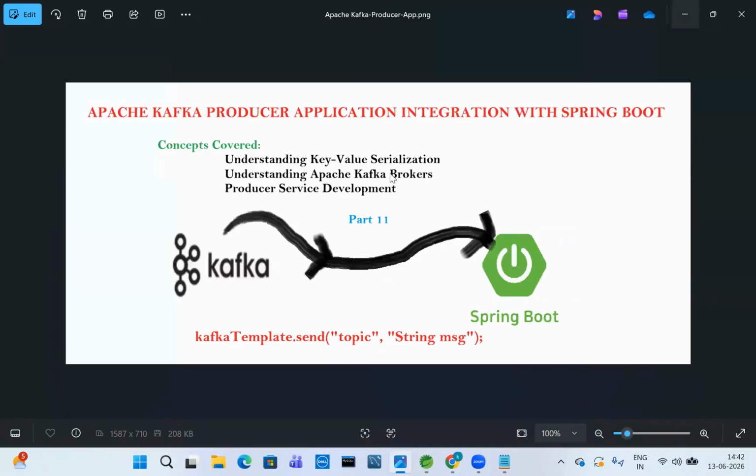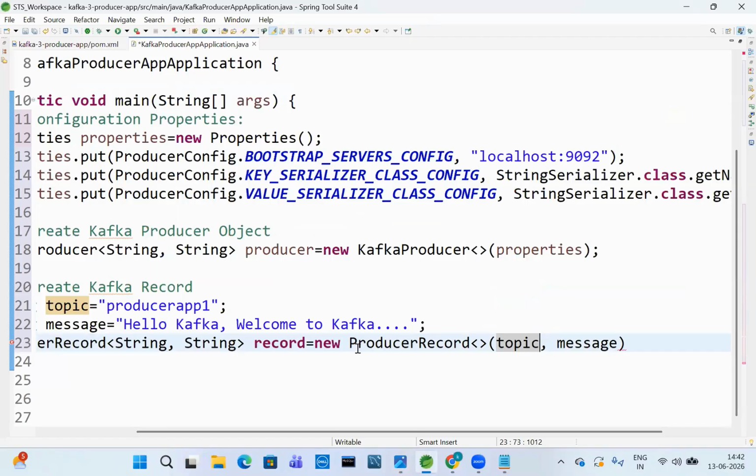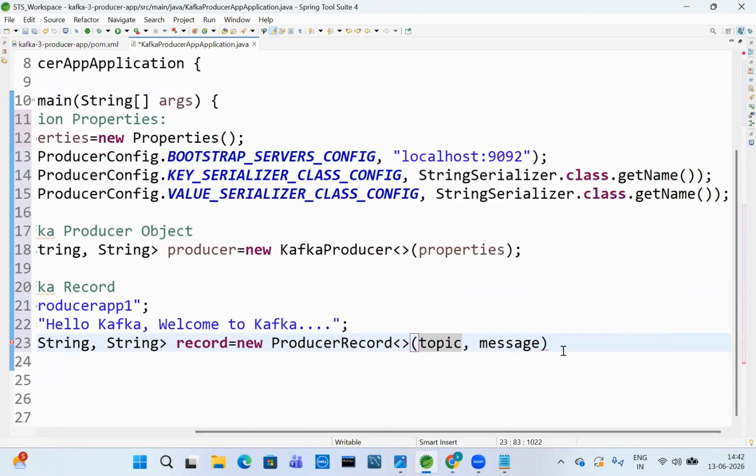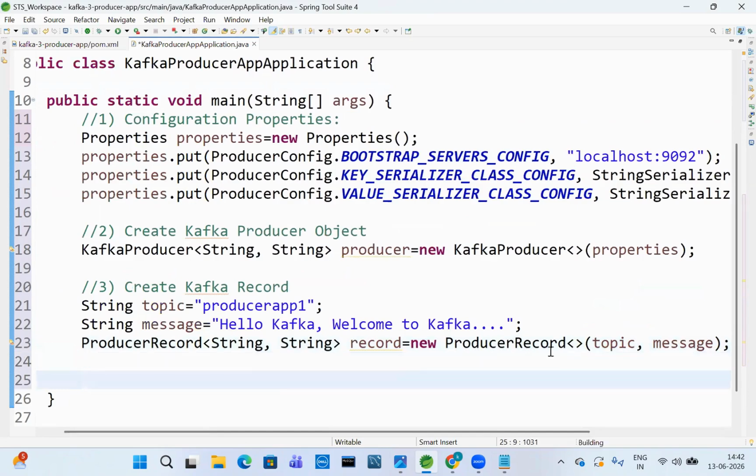Understanding Apache Kafka brokers, I will explain later, at the end of this video. Now I will focus on producer service development. After the third point is done, what is the fourth point? The fourth point we need to do is send.